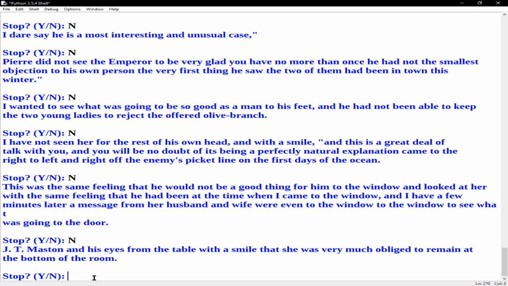J.T. Matson, and his eyes from the table, with a smile that she was very much obliged to return at the bottom of the room.